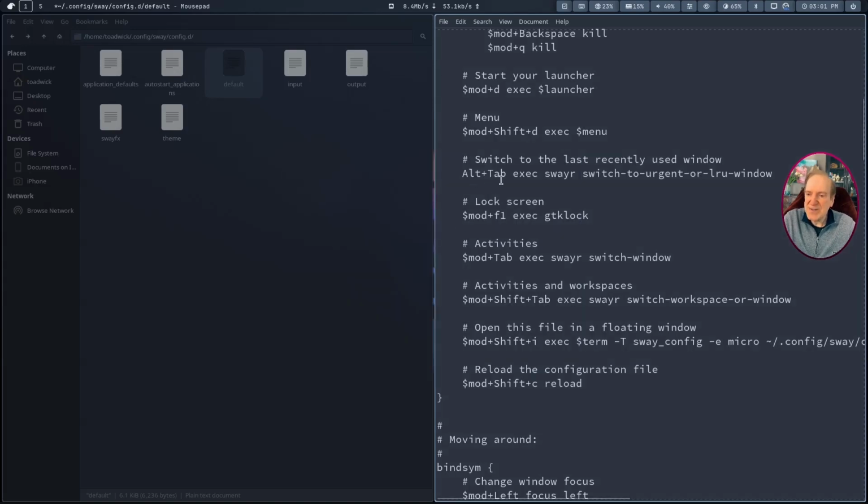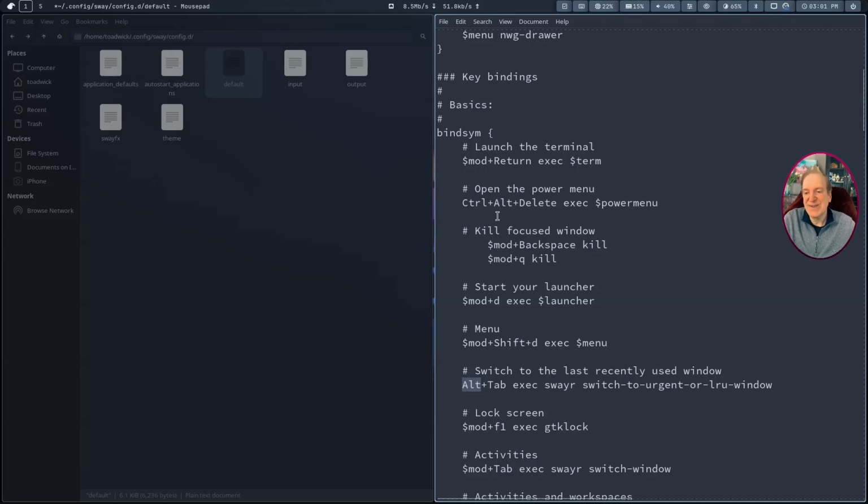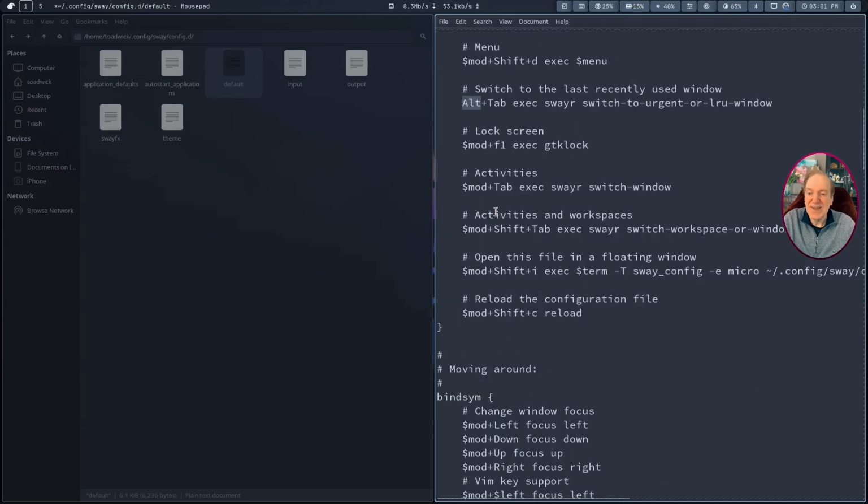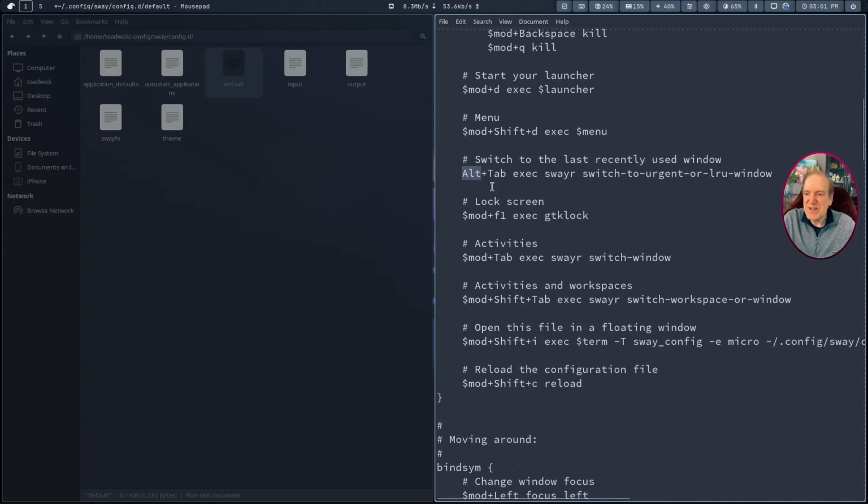Then we got Alt Tab. So, Alt must already be defined somewhere. We got an uppercase Alt. So yeah, okay. Yeah, that's defined in Sway, I think. So that's kind of cool. Yeah, so I didn't really need to do that. Nice. So yeah, Alt Tab did just kind of switch over like that using Swayr.